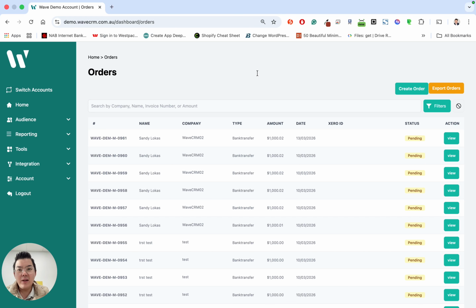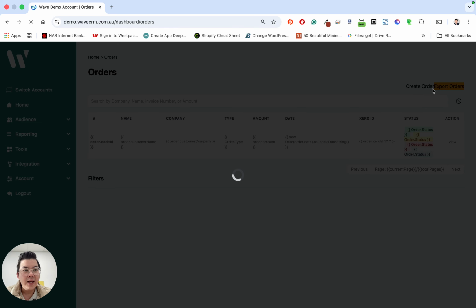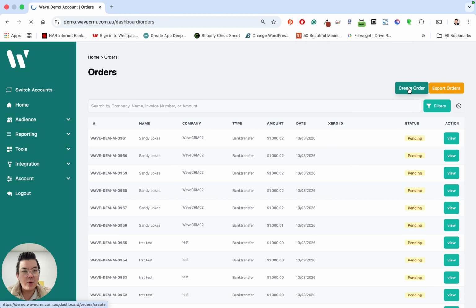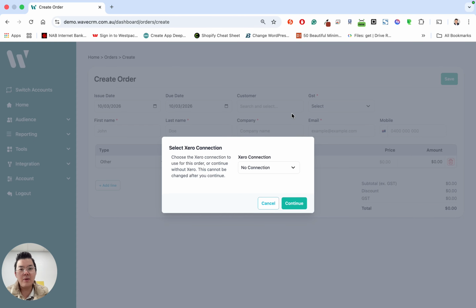To begin, easy enough, all you have to do is go down to the order list under audience. Once you get to the page, you'll notice that we've got this create order button. Clicking on it will take you to the modules.